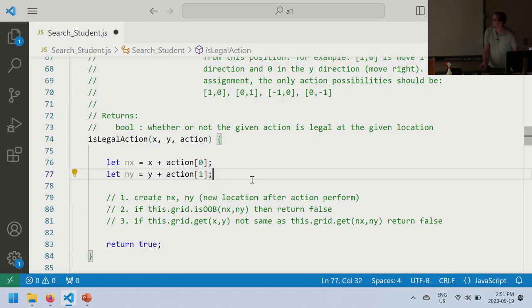So in here, that's what I said. First, create nx, ny, the new location after the action is performed. I've actually already done that for you. So step 1 is done. Step 2: if this.grid.isOOB is true, then it's out of bounds, so return false. Otherwise, if this.grid.getXy is not the same as this.grid.get nx, ny, then return false.